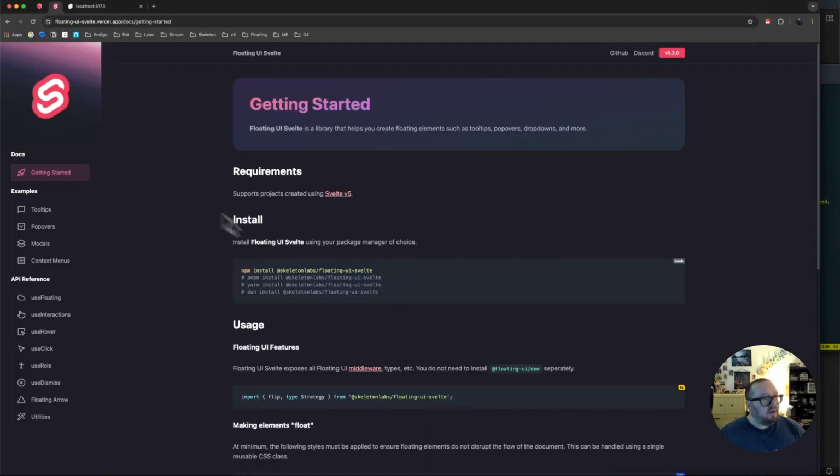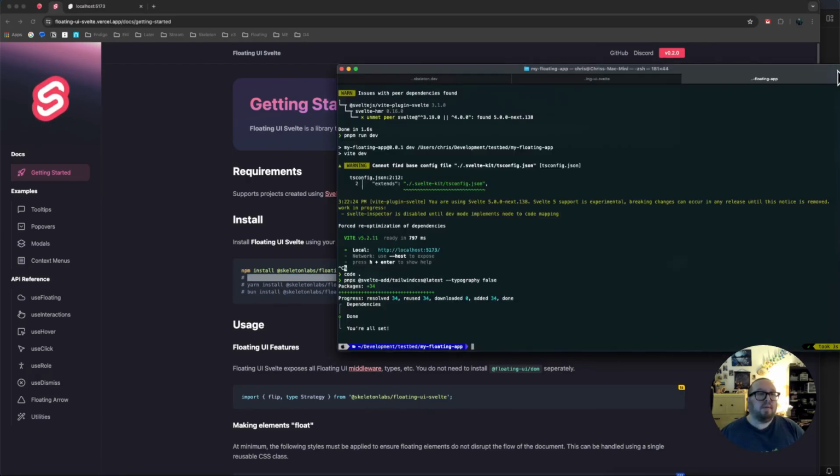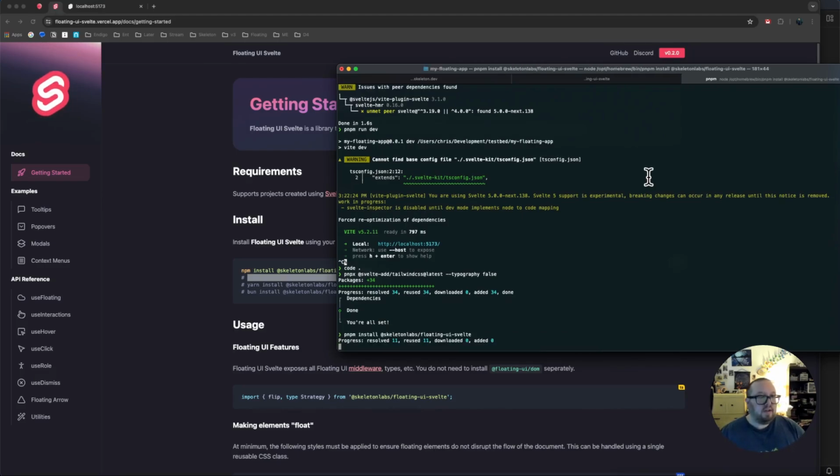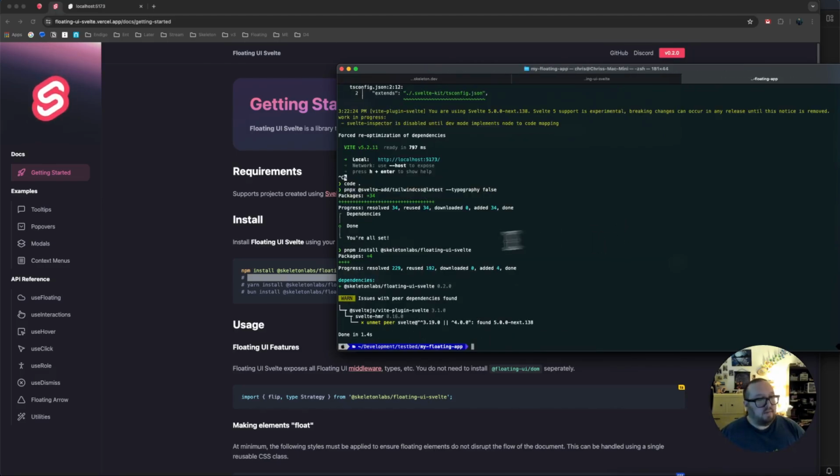The next thing we need to do is install Floating UI Svelte. So I'm going to copy this straight from the documentation. I'm actually using PNPM, so I'm going to grab the second command here. We're going to let that install. Okay, good. There we go.